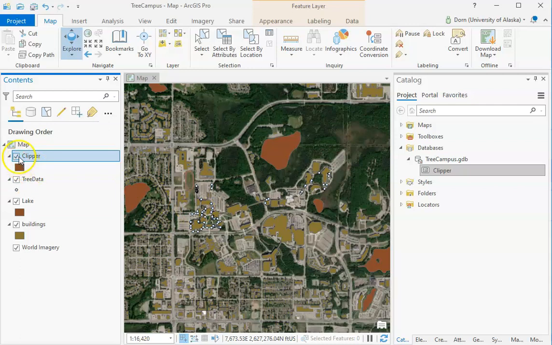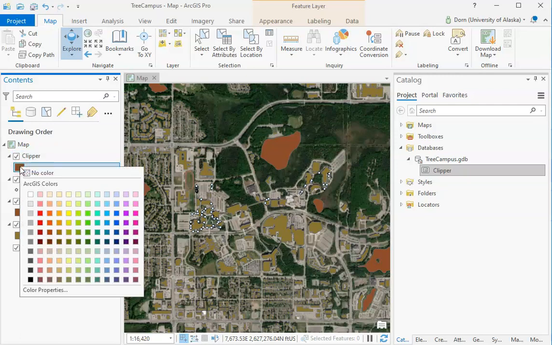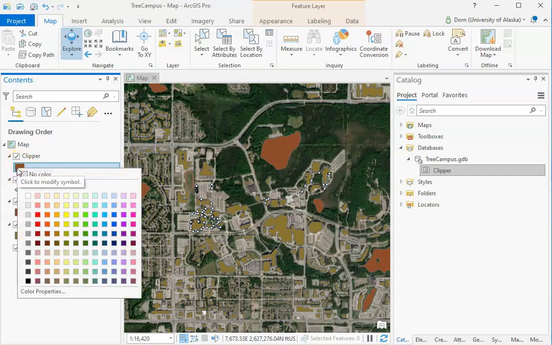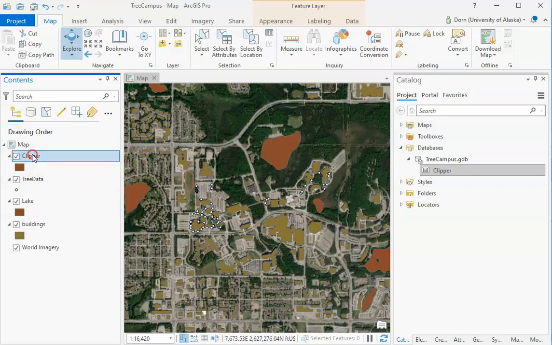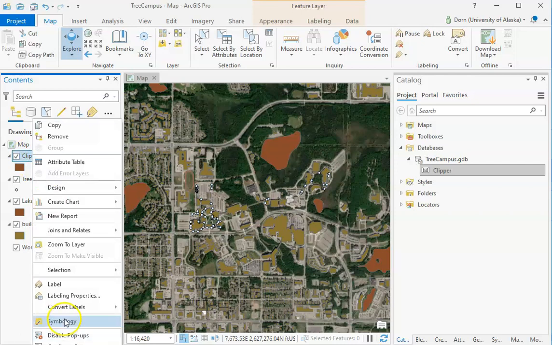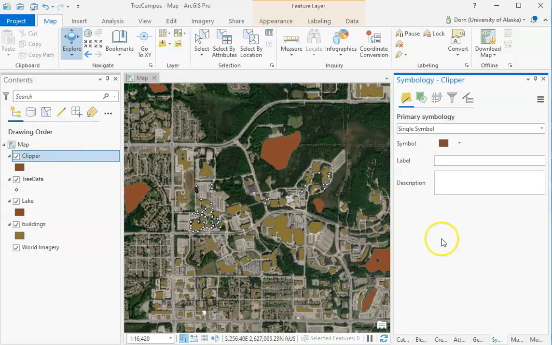You're going to want to be able to see that clipper pretty well, and so you'll need to modify the symbol a little bit. I'm going to right click on the clipper, and I'm going to go to Symbology, and that's going to bring up the Symbology panel over here. I'm finally in the right place here.